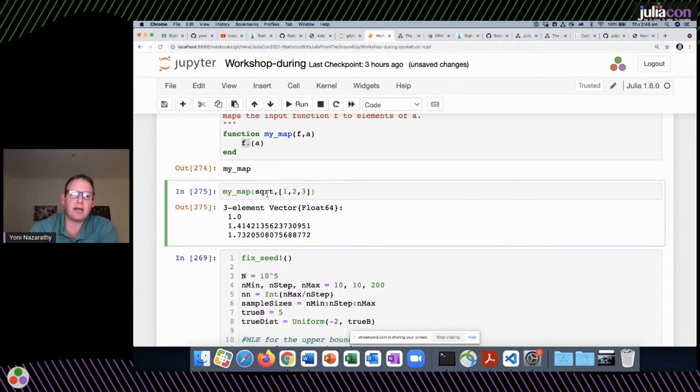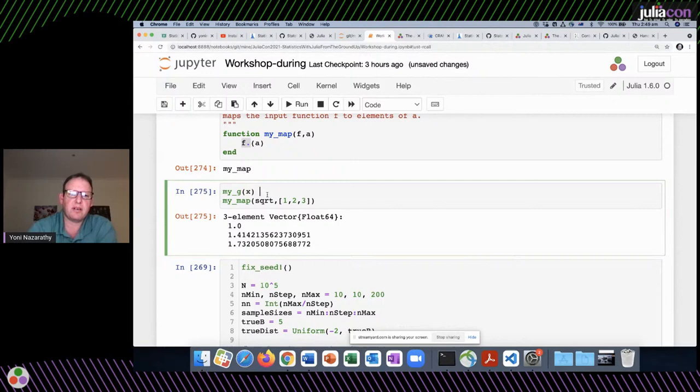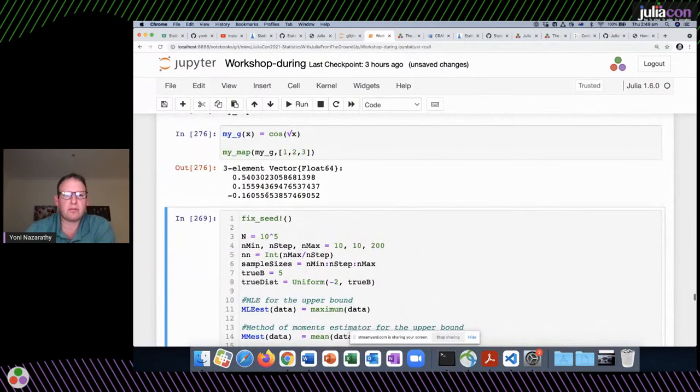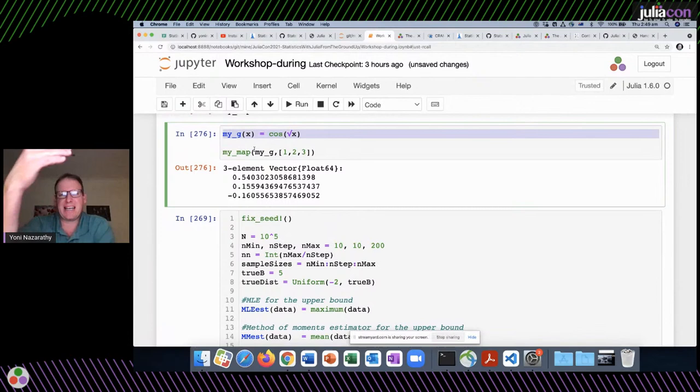Okay, so I can do this thing. I can make a function before, which will be my g x equals cosine of square root x. Oh, by the way, I can also do this. It has this thing and it's kind of nice. And I can do my g. However, this my g just lives in the namespace once and we never use it again.